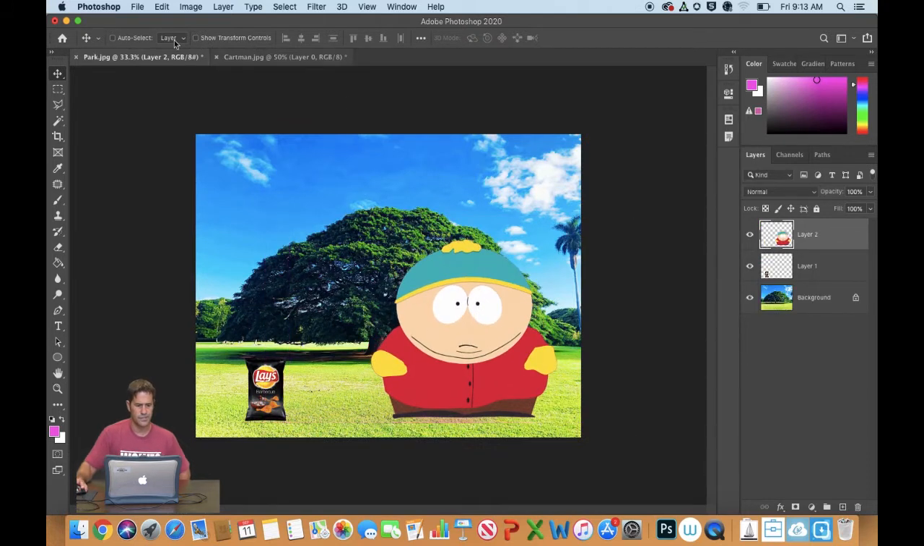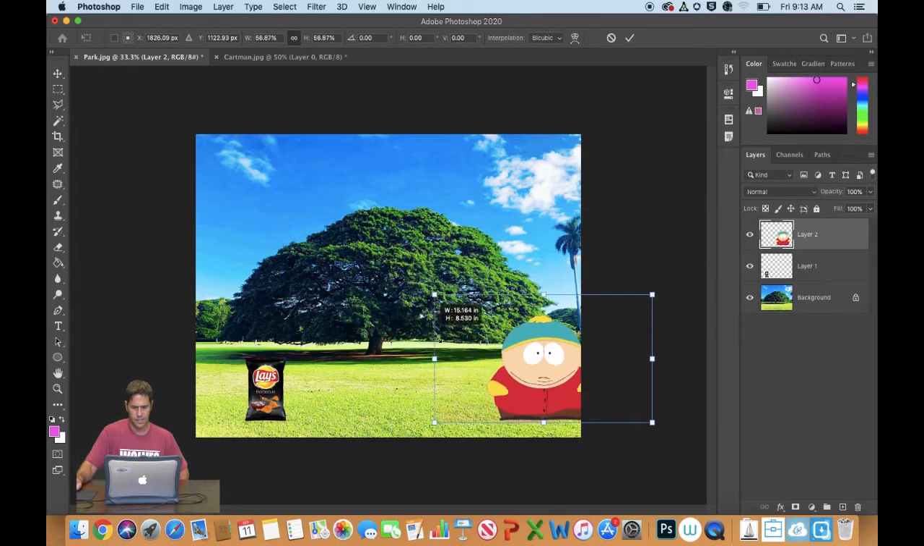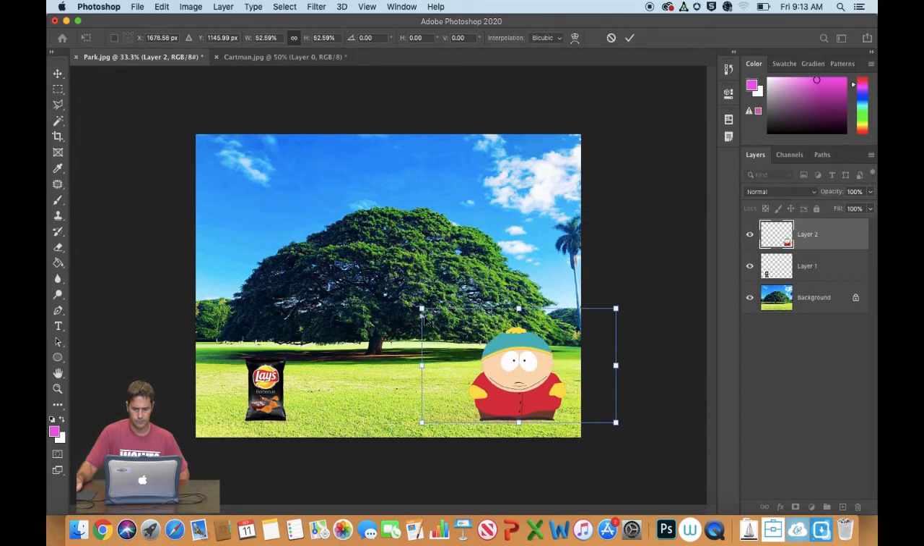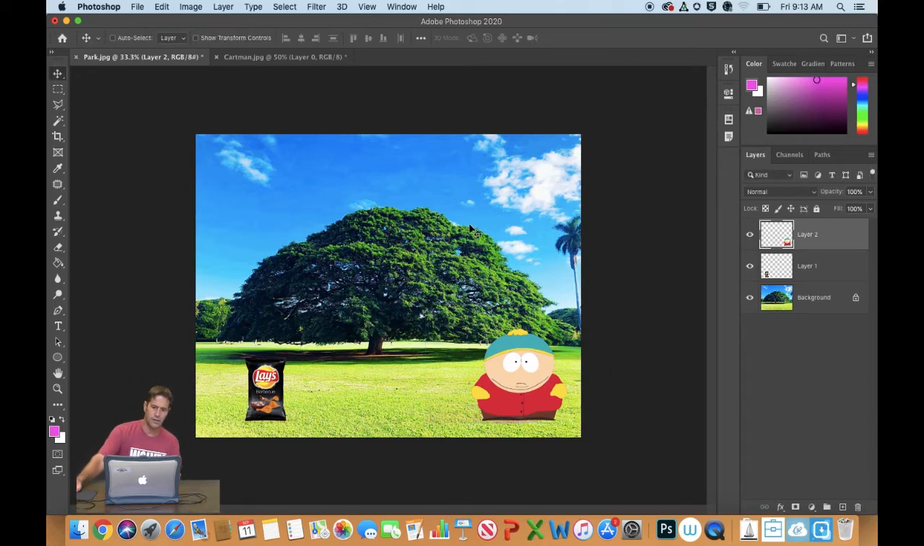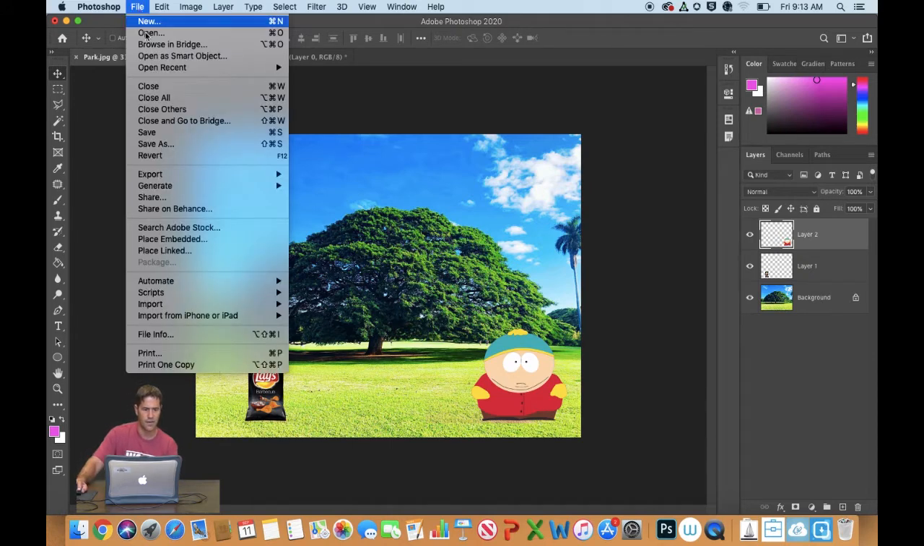Alright, we're going to resize Cartman, so hit your Show Transform Controls, size him down, and hit OK. And uncheck your Show Transform Controls. Alright, so there's Cartman at our park scene. Let's go get another object. So I'm going to go to File, Open.